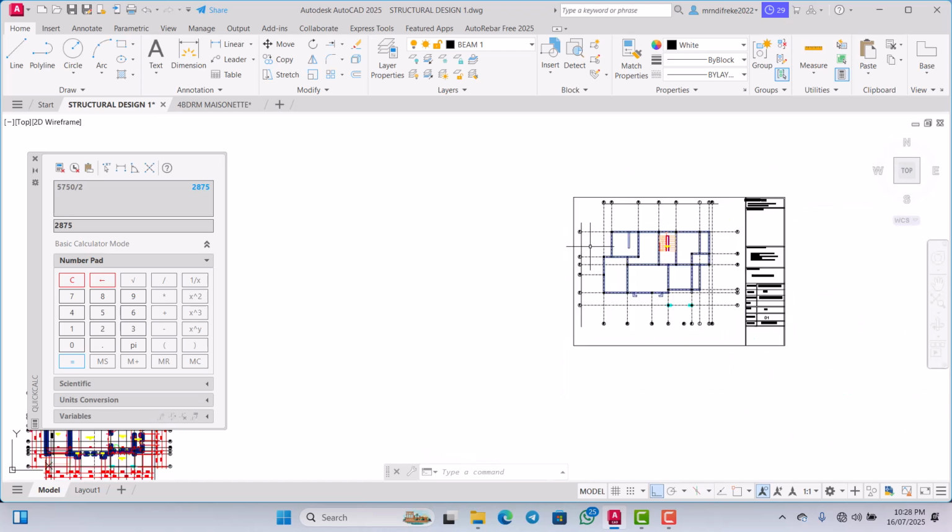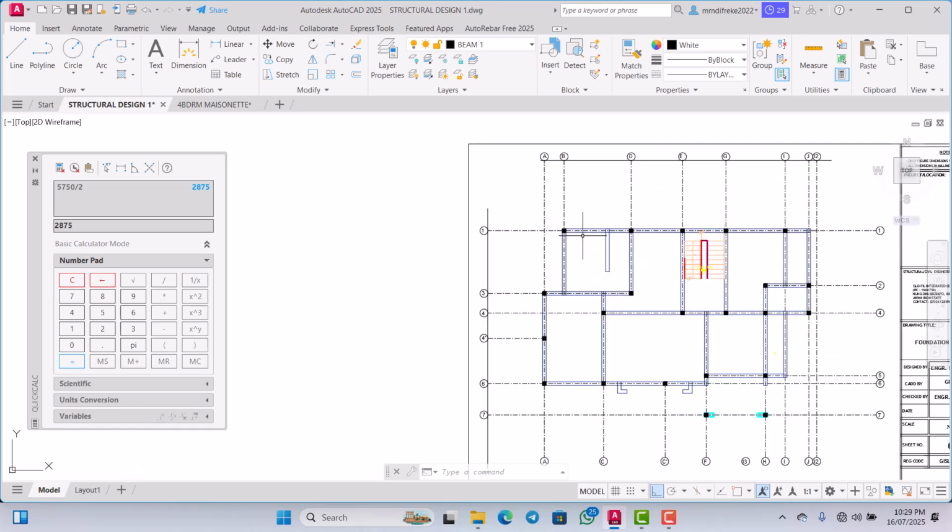Okay, so we stop this first model here because we don't want the video to be too long. So we continue in our next model.